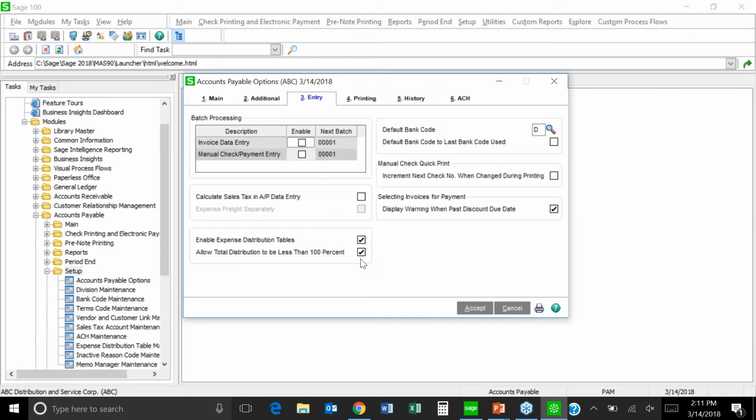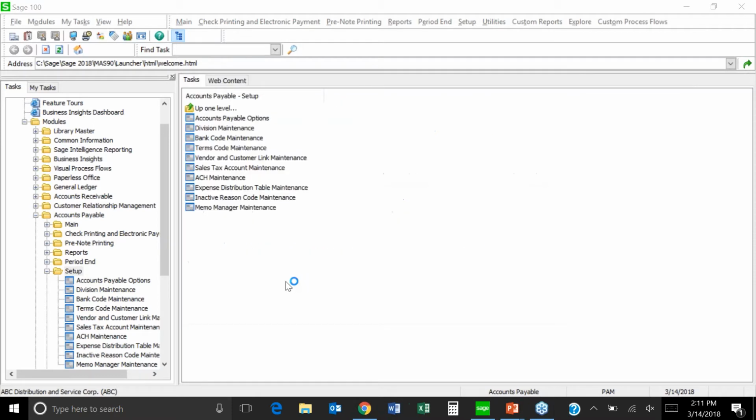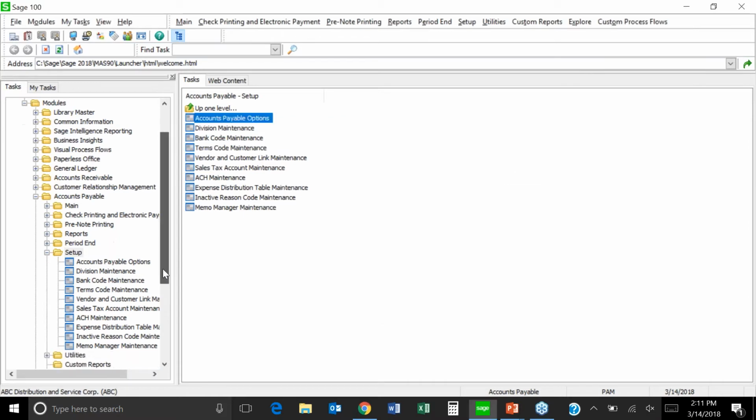And the other thing that I wanted to show you will be reason codes, and that's a little bit further down in the setup. So, Jody, if anyone has any questions on anything that I've shown them in the accounts payable options, let me know, or folks, just feel free to submit a question. No questions yet. Okay, thank you.